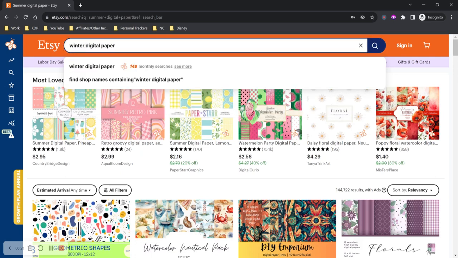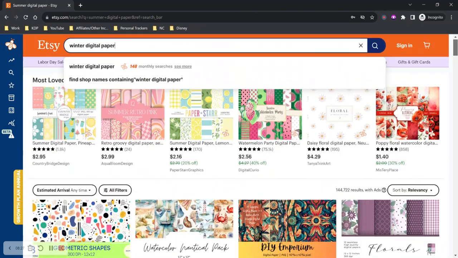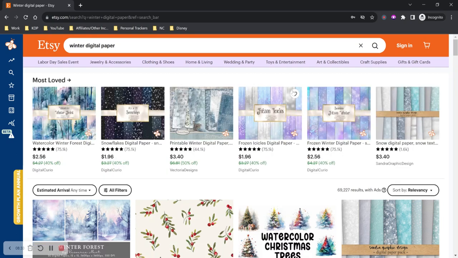There we go. I'll change it to winter, so that way it'll load 148 searches for winter. So we'll do that one next. But summer, there's 144,000. So I think we're going to move on from that one, because if I'm trying to rank organically, it's probably not going to happen with that many searches. So winter has 69,000, which is definitely better.